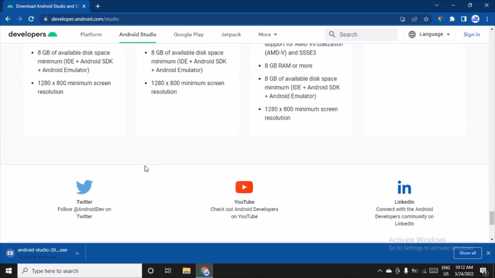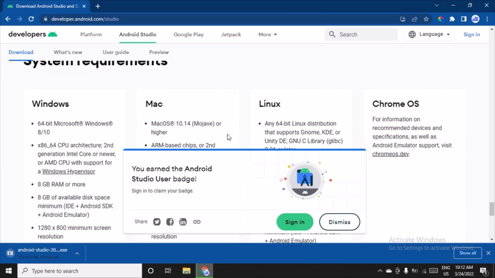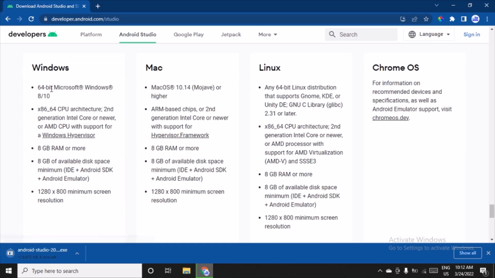Meanwhile, we can scroll down and you all can see the system requirements here. For Windows, it has to be 64-bit. Windows 8 or 10 will do. The CPU, that is the processor, should be second generation Intel Core or newer, or AMD. A CPU with support for a Windows hypervisor should be there. Minimum RAM required is 8 GB or more. Available disk space should be 8 GB and the screen resolution should be 1280x800. So these are the requirements.